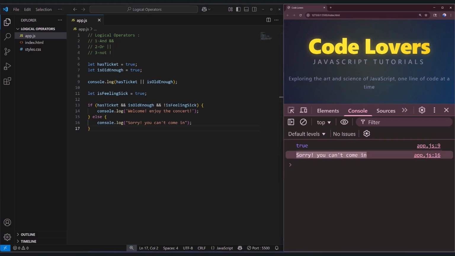See how we just modeled a complex, real-life decision with just a few lines of code? That's the power of logical operators. I know this can be a little confusing at first, so feel free to rewatch this video, and most importantly, play around with the code yourself. Change the values from true to false and see what happens. Practice is the best way to learn.